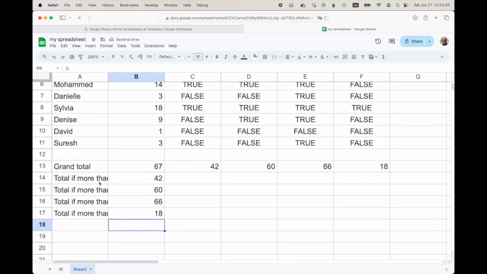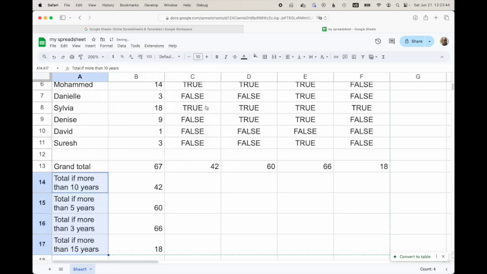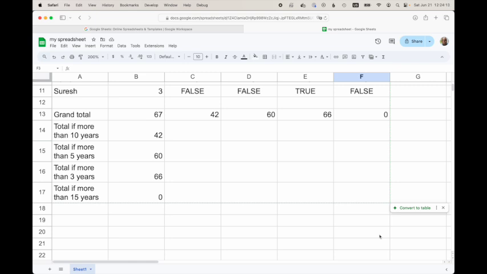Because, well, first of all, let's look at some formatting. We'll look at formatting all through this video, but let's look at some formatting here. I'm going to select these and format these as wrapped, so we'll be able to see what's going on. The text is not going to overflow. The problem here is that, if I change the 15 here to 20 in F2, F13 is going to update to 0 as expected because no one has more than 20 years experience. However, here it still says total if more than 15 years.